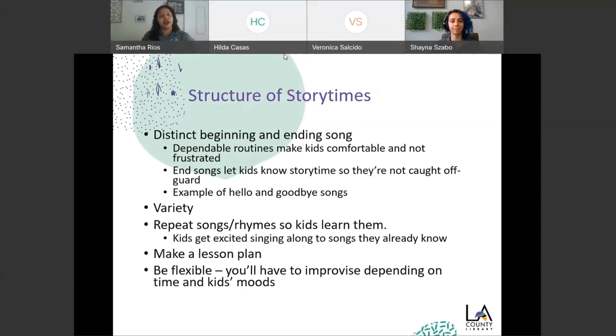But just that variety helps make it a nice and smooth story time. So repeating songs and rhymes so kids can learn, because kids get excited singing along to songs they already know. Occasionally, if you want to, you can introduce a new song and then follow that up with a song that the children are generally knowledgeable on, like maybe The Wheels on the Bus, or the Itsy Bitsy Spider.